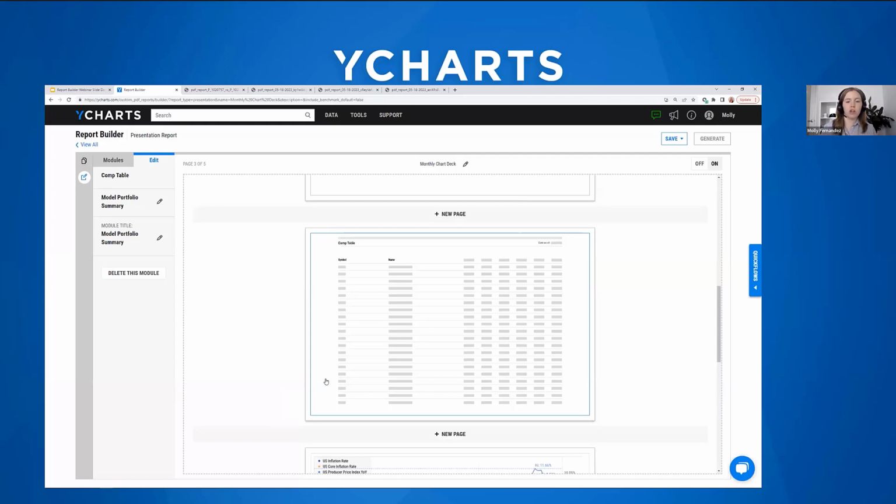So depending on the metric and how frequently it's released, if I have daily return metrics in here, for instance, those are going to continue to update for me on a daily basis. Anytime I'm running this report, I will be viewing the most up-to-date information.